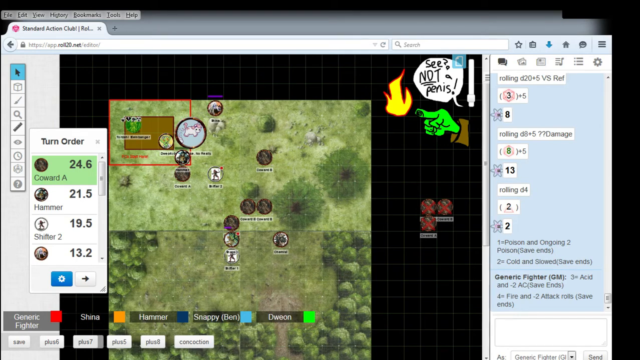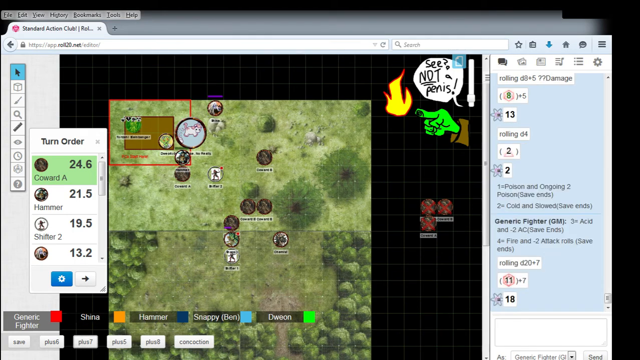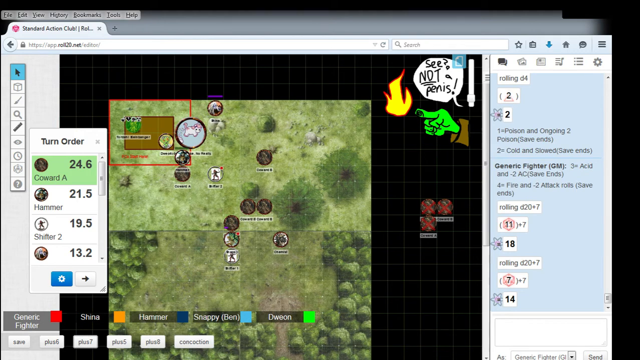Yeah, the coward on Snappy is going to try and stab him with his stabby bit. Yeah, that hits. Yeah, 18 hits. Andrew, I can't see. What did you roll? I rolled an 11 plus 7 plus 2, actually, since the macro doesn't have it. Yeah. So that definitely hits. So you take 5 damage. And the one on Hammer is going to miss, probably.